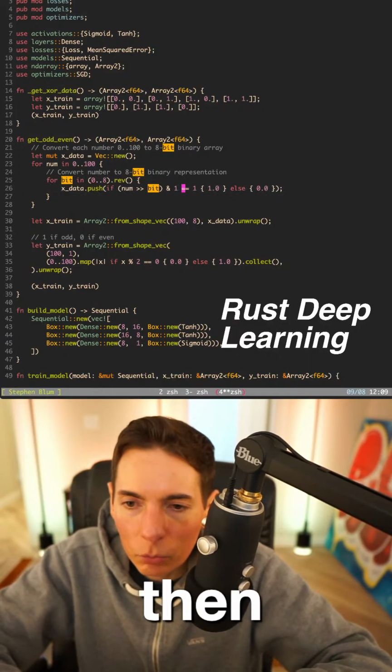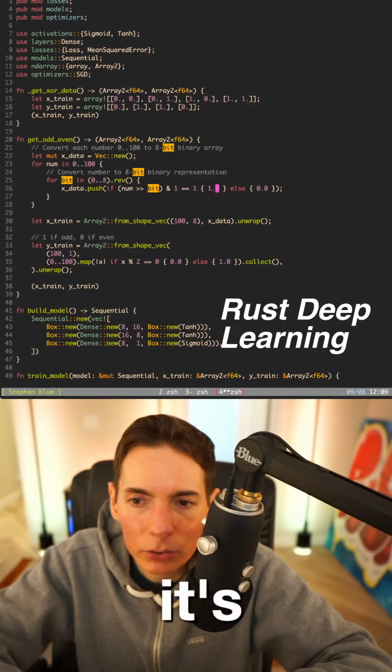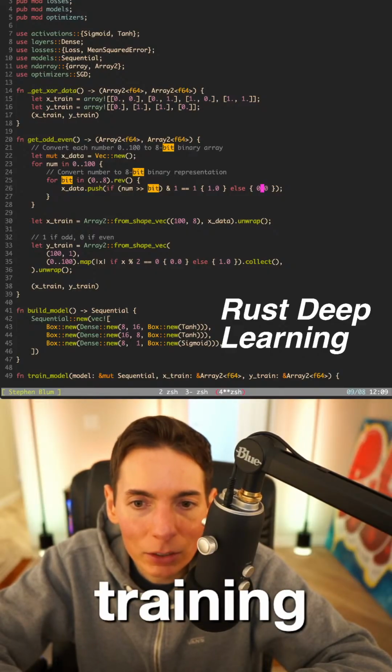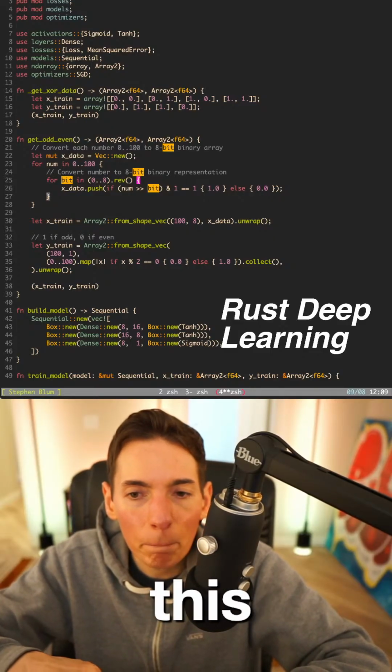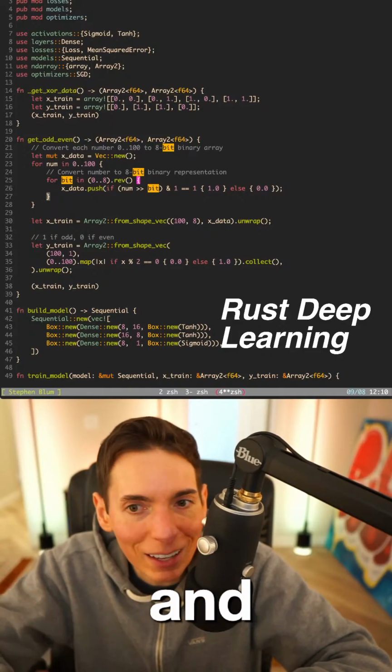And then we AND it, and we check to see if it's equal to 1, else it's going to be equal to 0. And that is going to give us the training data. That tells us if it's odd or even, essentially. And so we generate this array of 8 length, and then that is used as the input data.